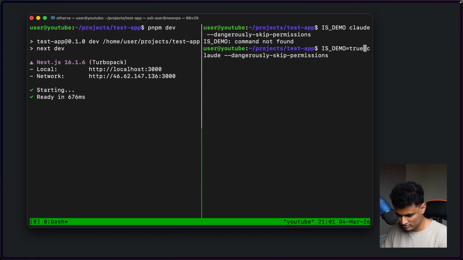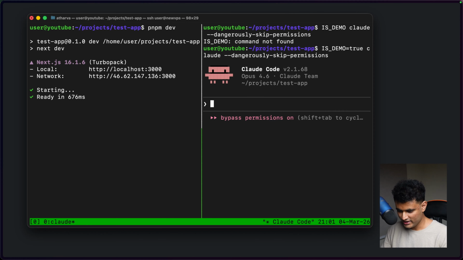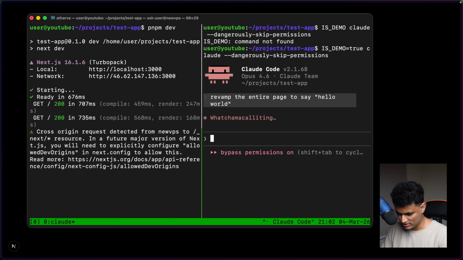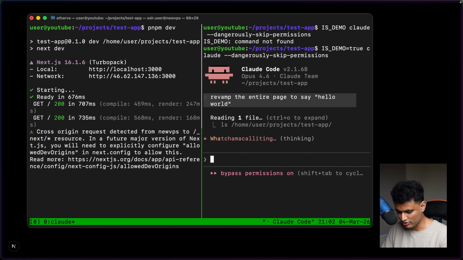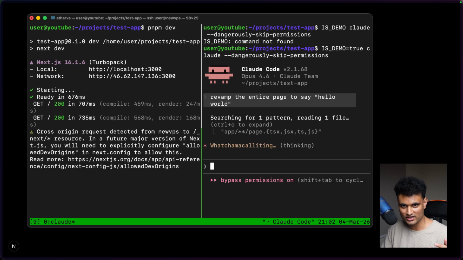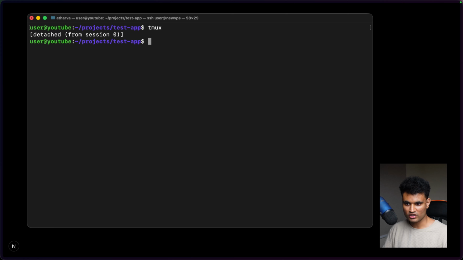All right, we are here. And now I can simply just ask it to do anything, maybe just revamp the entire page to say hello world. Now we have given it the task. Now to detach from this terminal, I can simply do Control B, and I can just hit D. Now we are no longer in that terminal. It just says detached from the terminal, which is amazing.